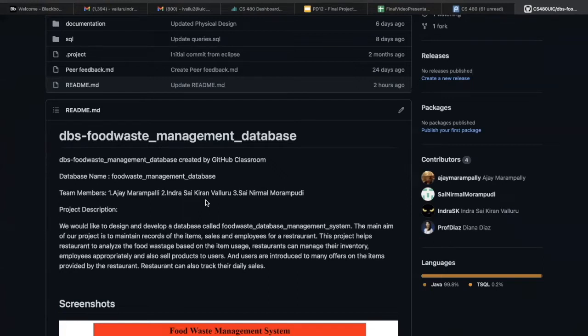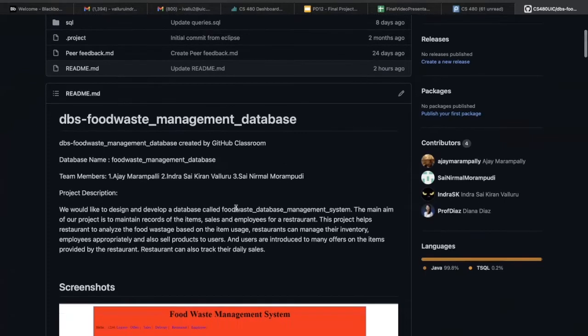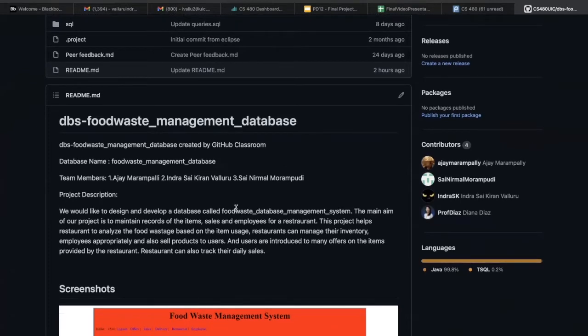And users are also introduced to many offers using the offer table, which are on items provided by the restaurant, and a restaurant can also keep track of their daily sales, the daily profit which they earn, or something like that.